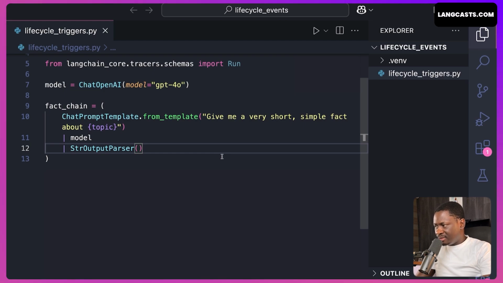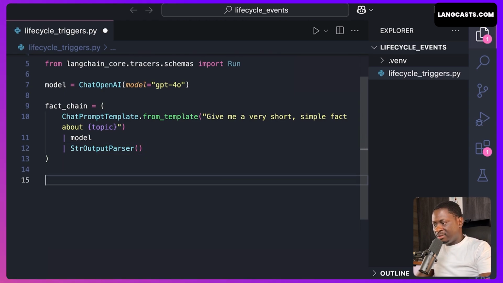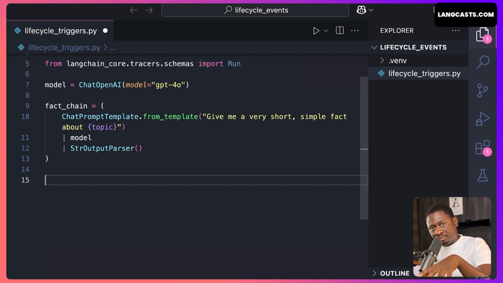So with that in place, now let us create our event handlers. These are the event handlers that are going to be run whenever we attach them to a particular event and that event is triggered. So we're going to create one for the start of the run and another one for the end of the run. Those are the two we're going to be creating.